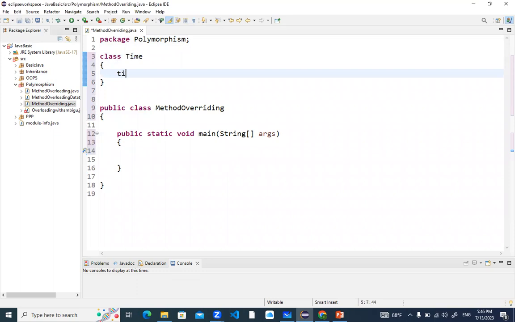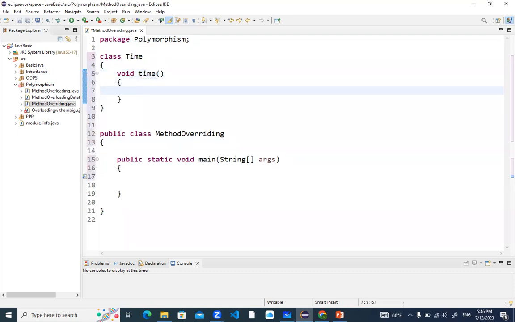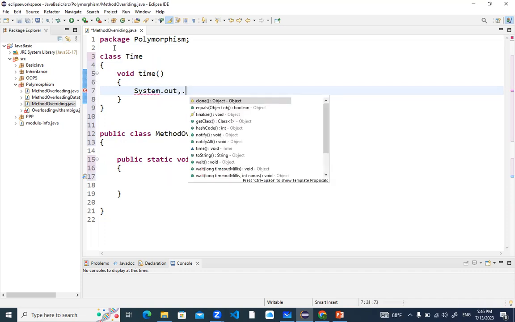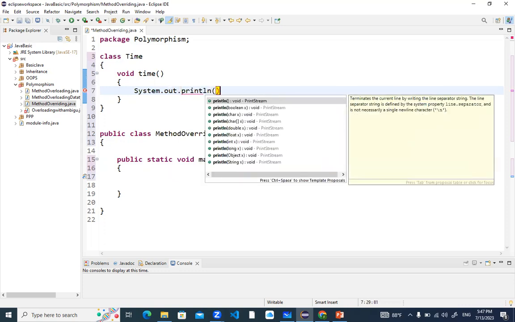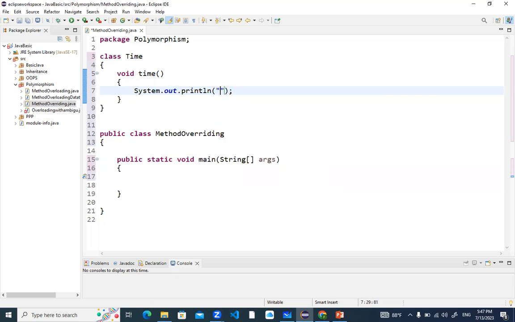Inside class of time, I have a method time, void time. Inside that, System.out.println. So that I will pass the data, like we can say that it is standard time zone.